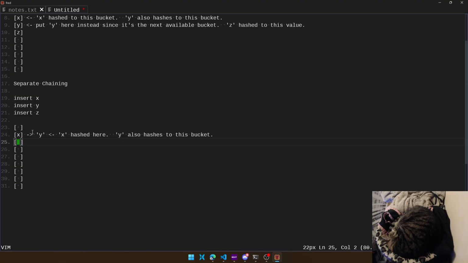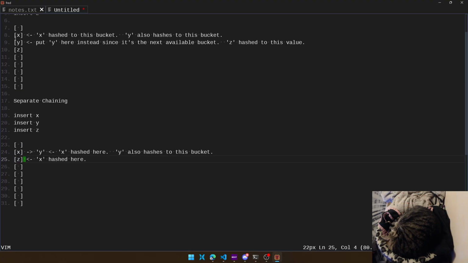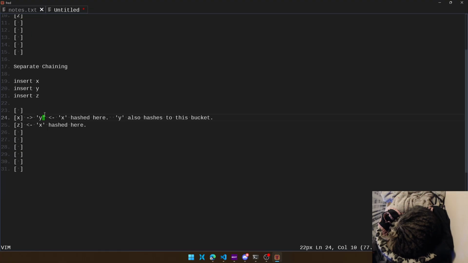And that means that for the insert of Z, Z hashes here, and we would just straight up insert Z there. So we don't have this situation where we have these back-to-back buckets like this. Instead we have a linked list data structure here.